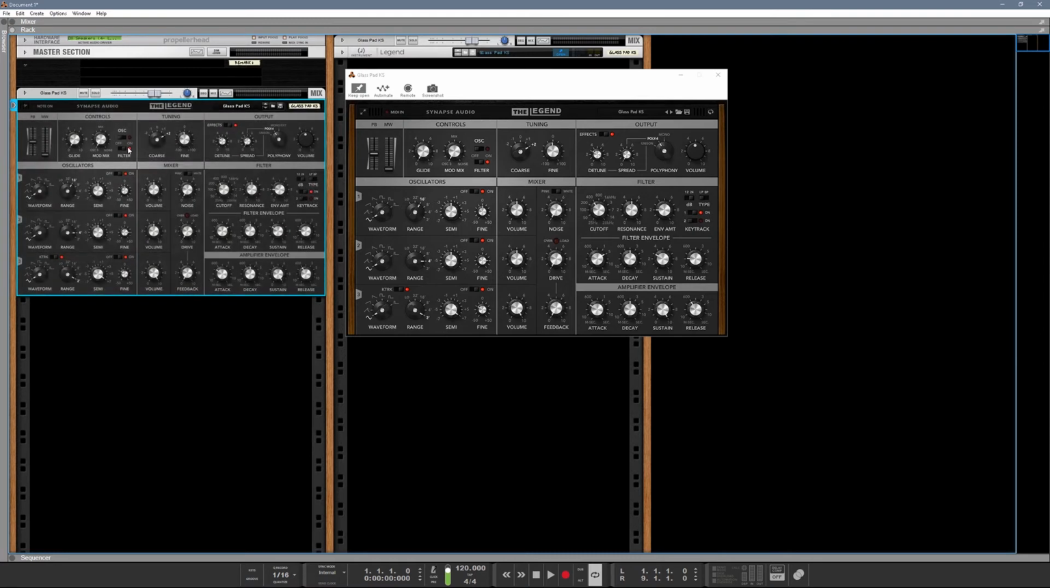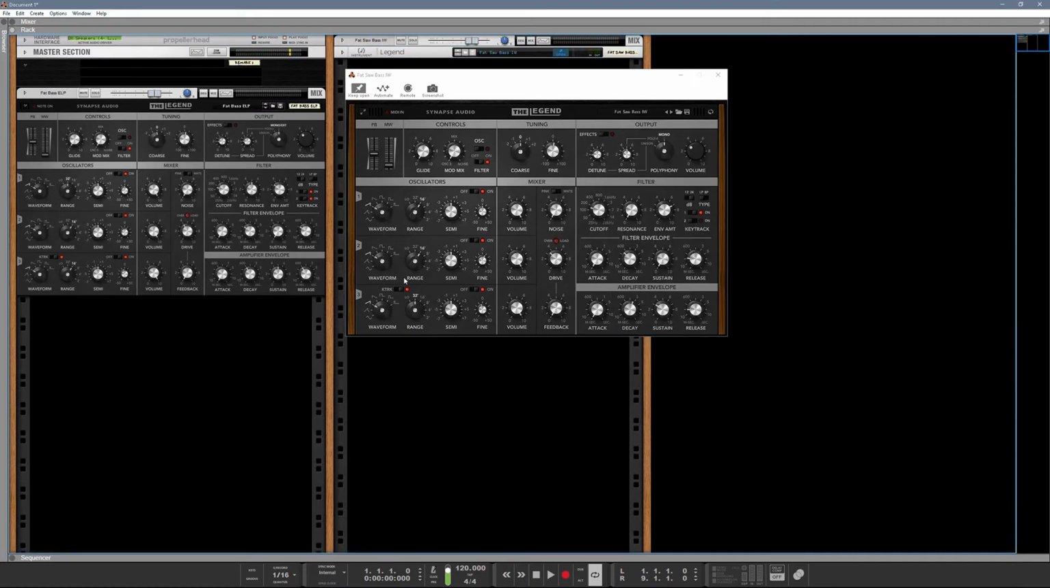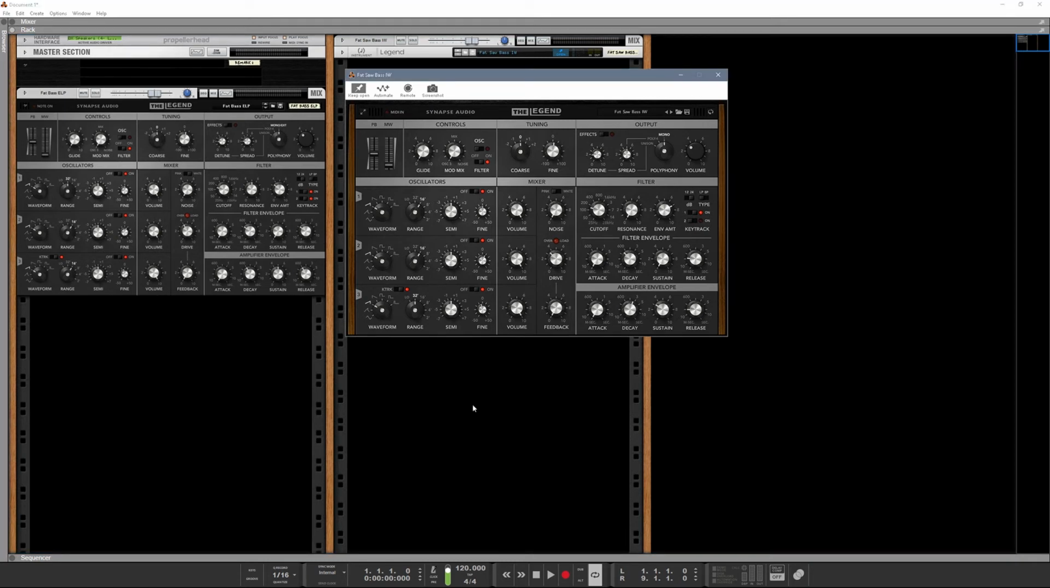Here's the glass pad. Now I've read up on these, and both of these have the same amount of presets. They both have all the same functionality. So there comes the conflict. Which one of these do you buy?